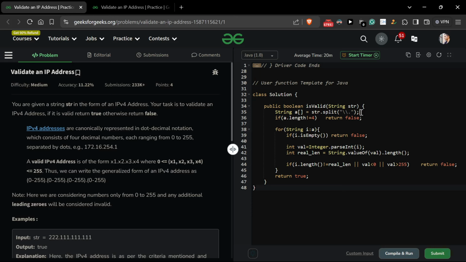In Java, we cannot split with a dot directly because it will detect it as every single character, so it will give me empty strings. So we have to write it like this. If we want to split with a dot, this is a backslash. We have to write two backslashes. And everything else is the same.